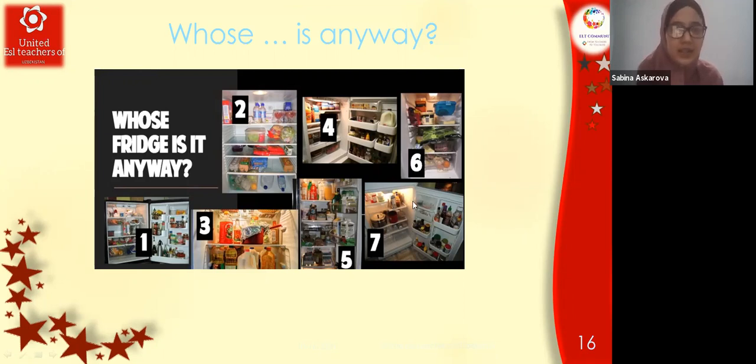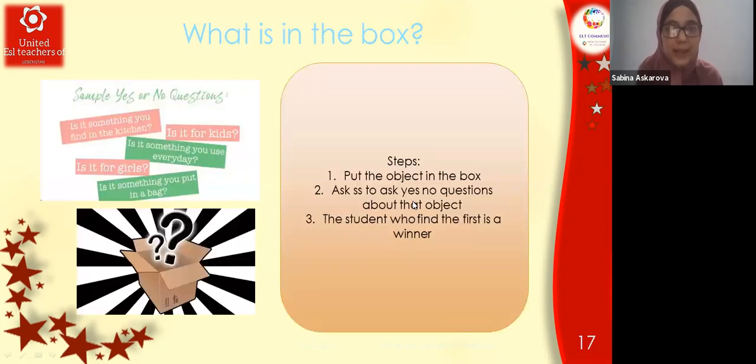My next activity I would like to introduce is, Martina, What Is in the Box? This activity is very engaging, useful, and effective to use in the classroom. Let me introduce the steps.